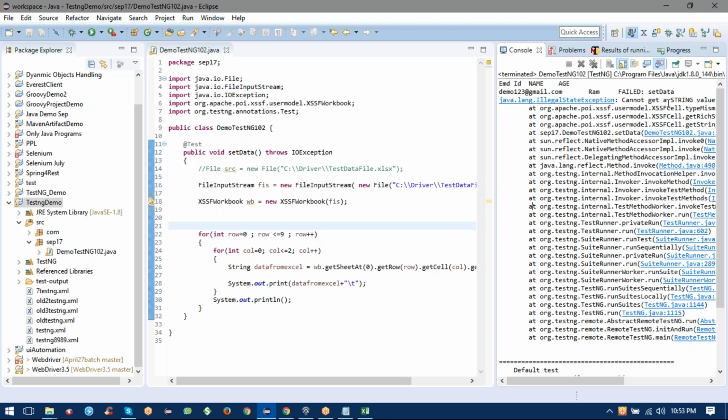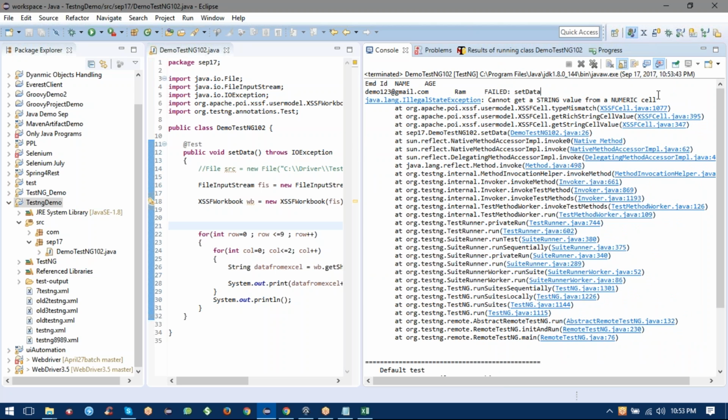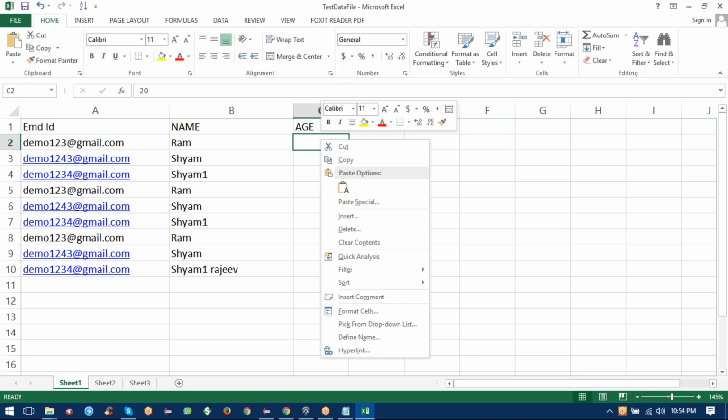Some error is coming, cannot get a string. Oh, it is a numeric cell. So that's why let me convert it into string.